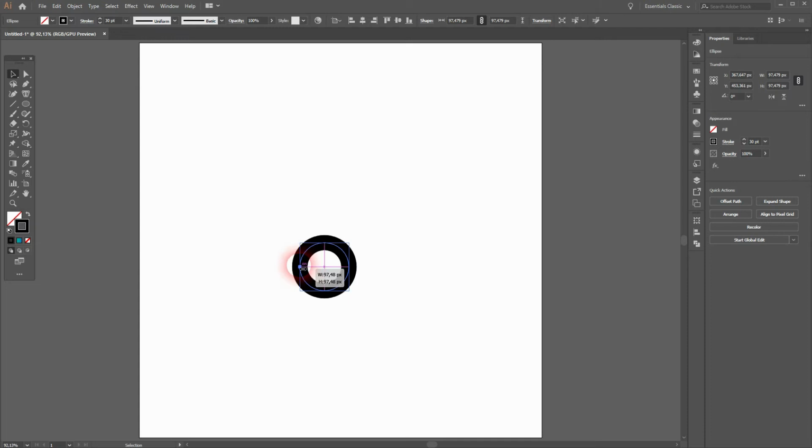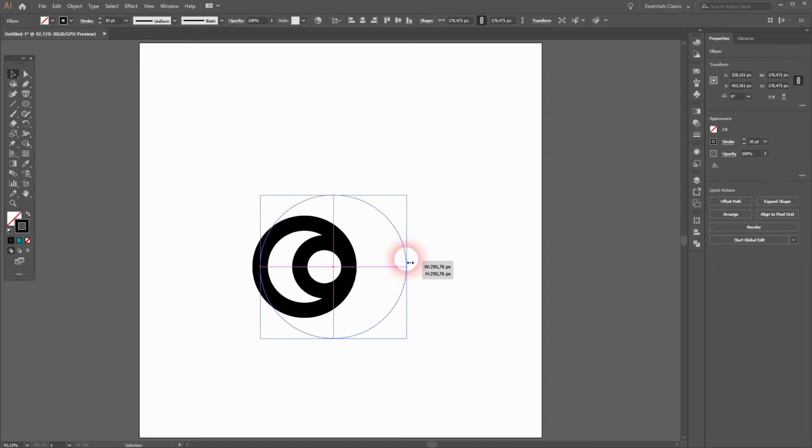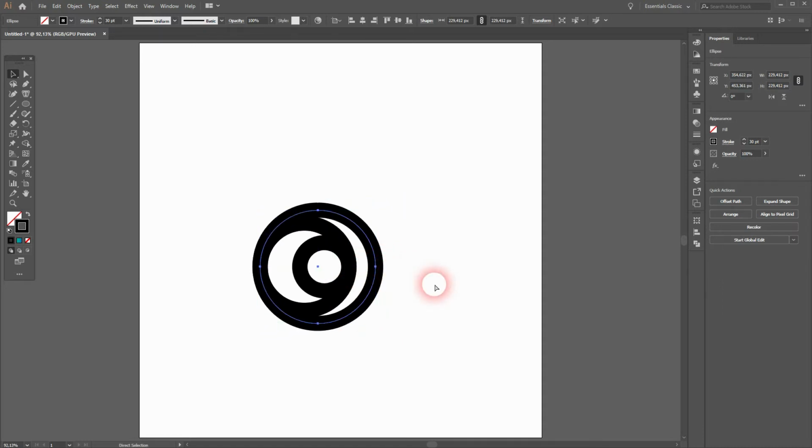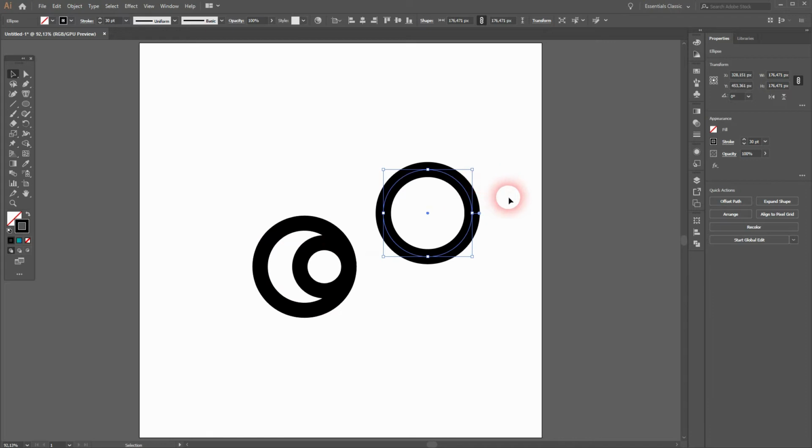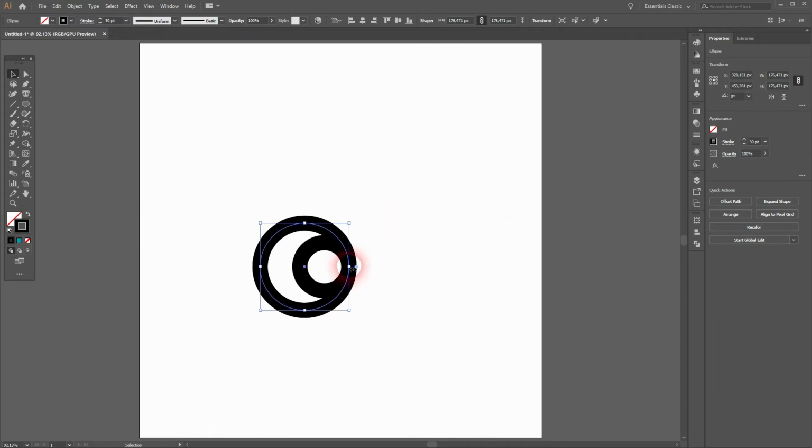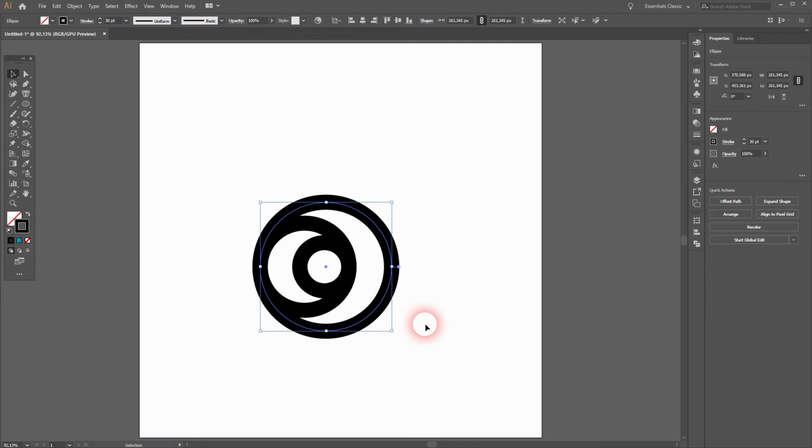Then hold Shift and resize it to the left. Repeat the process, but this time hold Shift and size it up to the right. So we've got these three circles that are correctly positioned on top of each other, but they've got a different size.